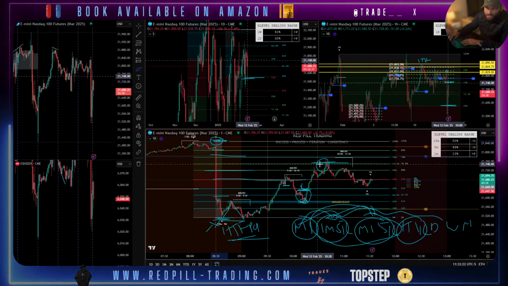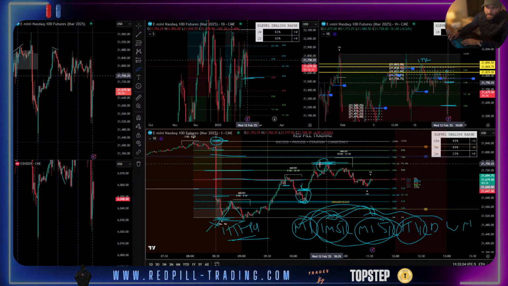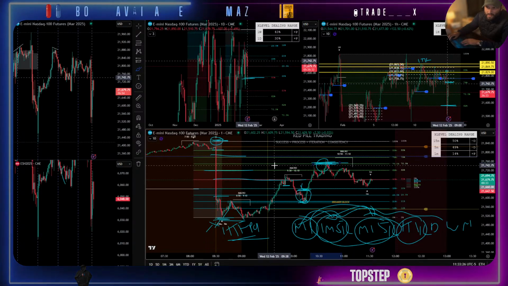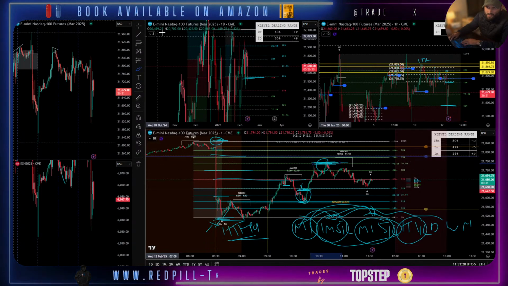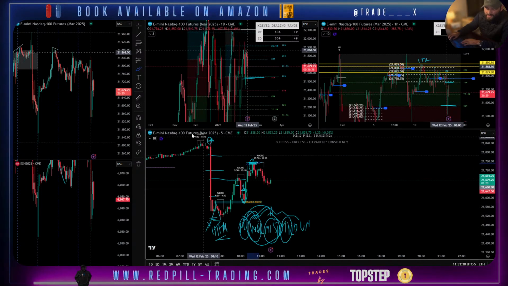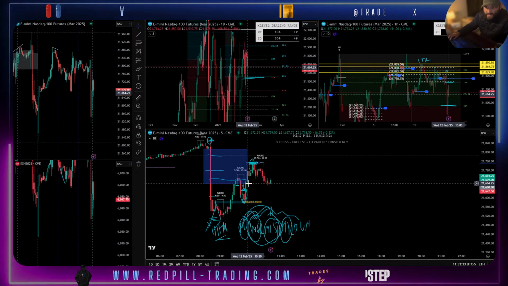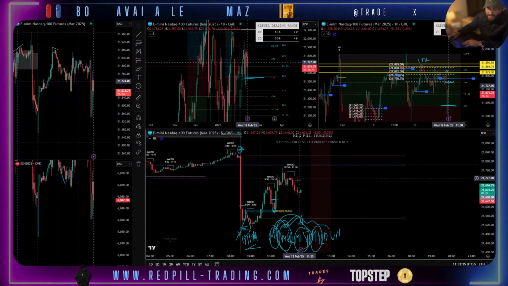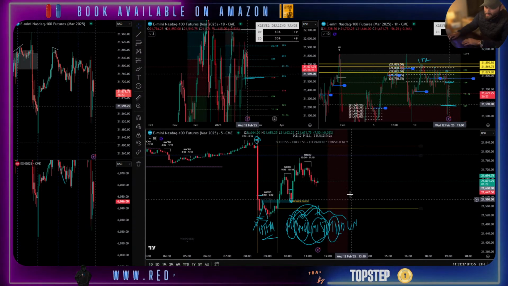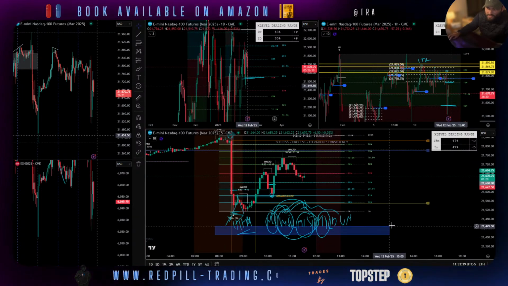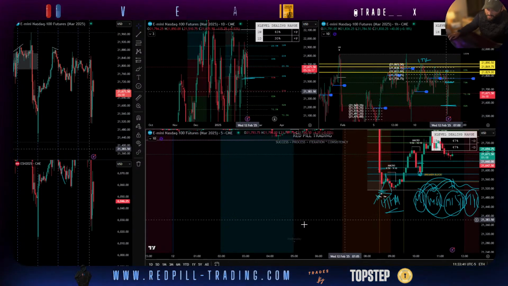So if I was short, this is where I can start looking to frame PD arrays to go short. Start framing context to frame a trade around that level. And there's a host of other things that I teach inside of Red Pill trading in order to confirm a high probability trade entry. All right.